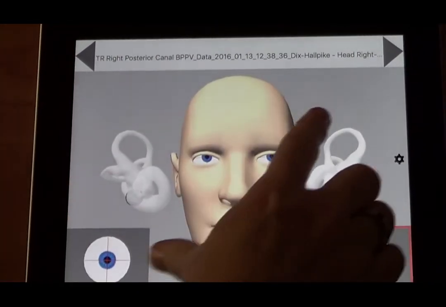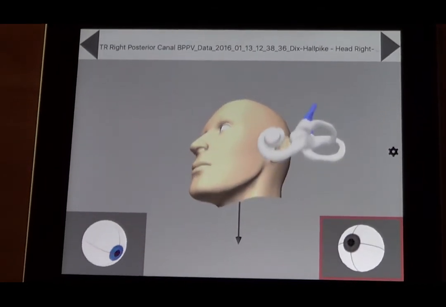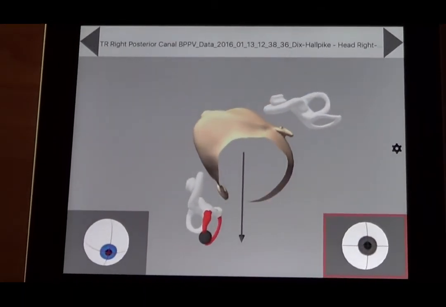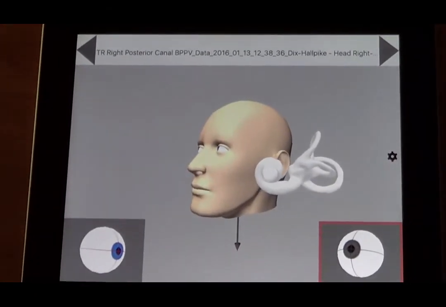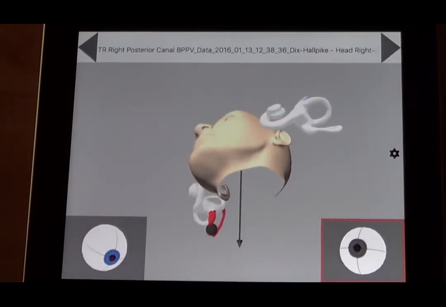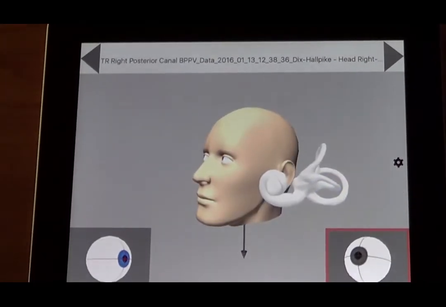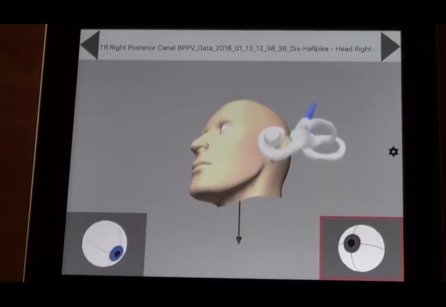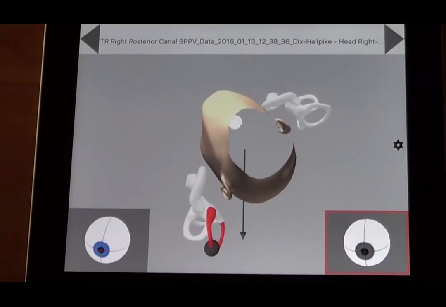Now on the screen, I'm going to shrink the head a little bit so we can really see it. On the left side, the eye is the predicted eye. On the right side, the eye is our patient's data. As the head dips down for the Dix-Hallpike, what we see here is the posterior canal, and that big black ball is representing the particle. And as that particle is moving, it's causing eye movement.